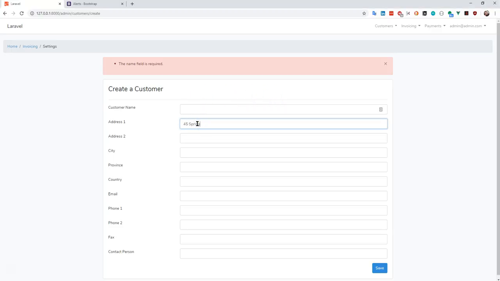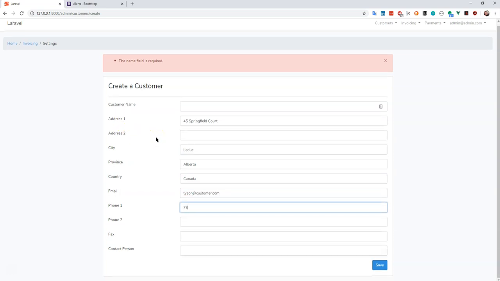So 45 Springfield Court. We'll say this is in Leduc. We'll say this is in the province of Alberta within Canada. We'll say Tyson at customer.com. We'll set up a phone formatter here at some point. Fax. And then we'll say Tyson.